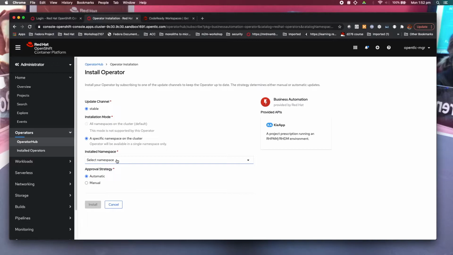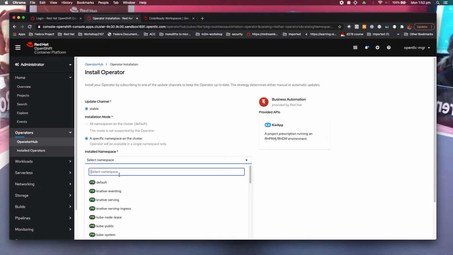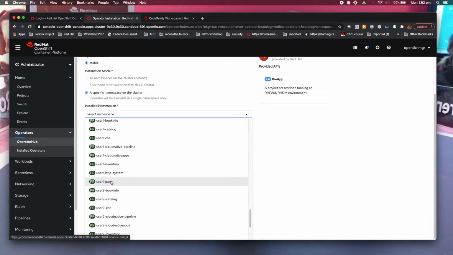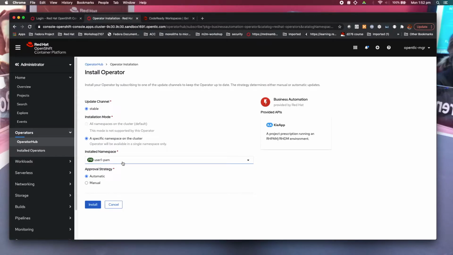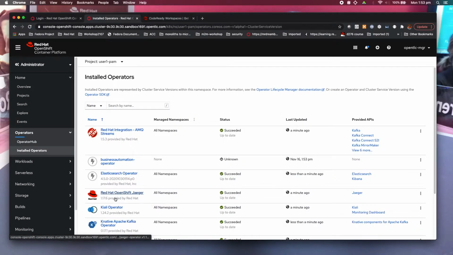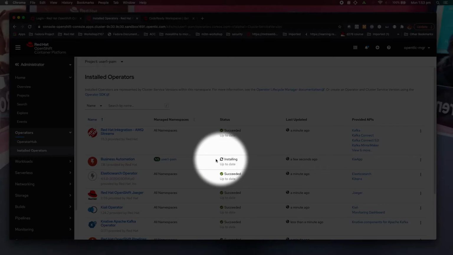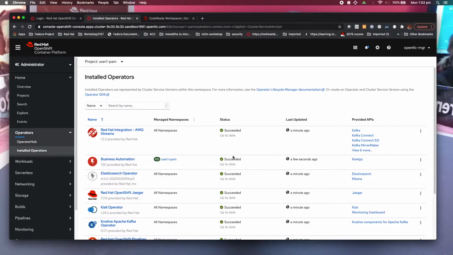Before I logged into this account, I already created a project using a normal user account, and the project name is user1pam. This means that I'm going to install the operator into this project called user1pam. Let's just click on install. You can see that it is saying that it's installing. Let's wait till it completes the installation process. Now it's saying that it has succeeded.